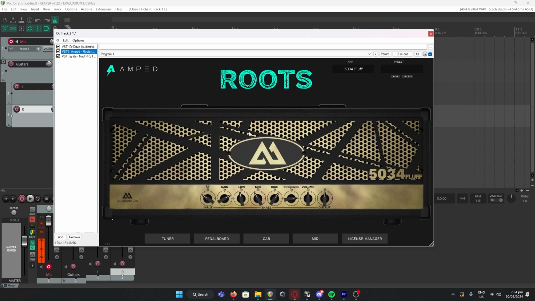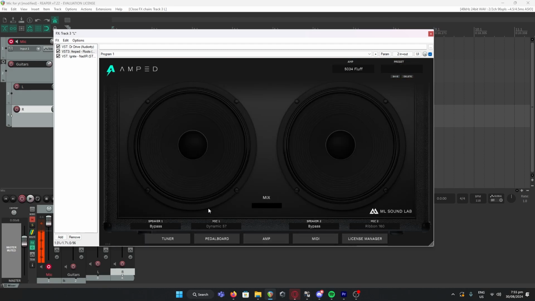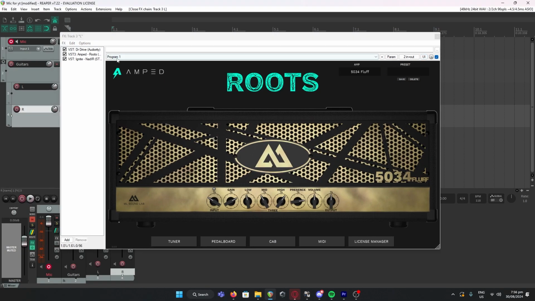Now onto the amp. I have the input set at around 10, gain just above 2 o'clock, low just below noon, mids at 11, highs just above 1, presence nearly at 3, volume at noon, output at noon. Then what you have to do to get this desired sound is you have to bypass both the speakers in the cab section so that it's not making a wall of sound with the 2 amps stacked on top of each other. This is how it sounds.